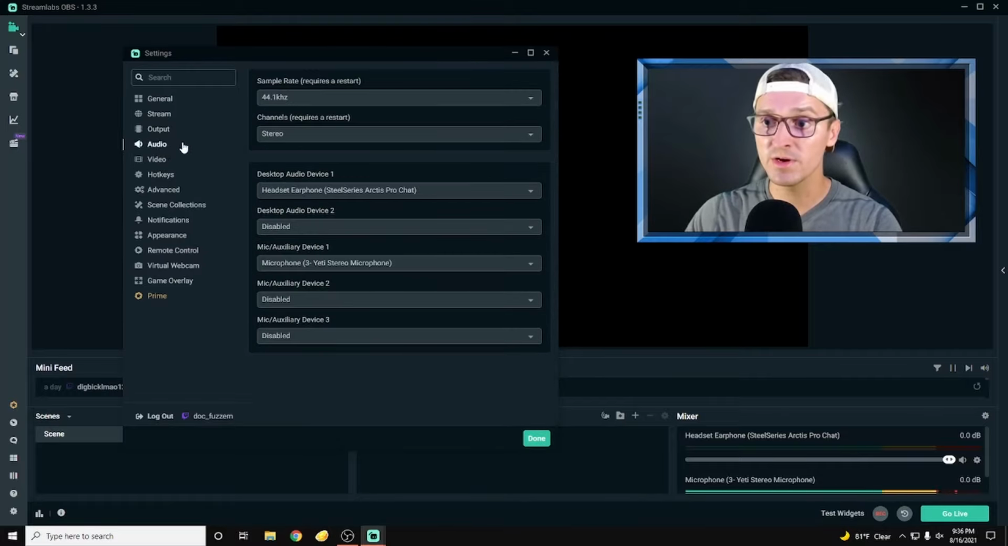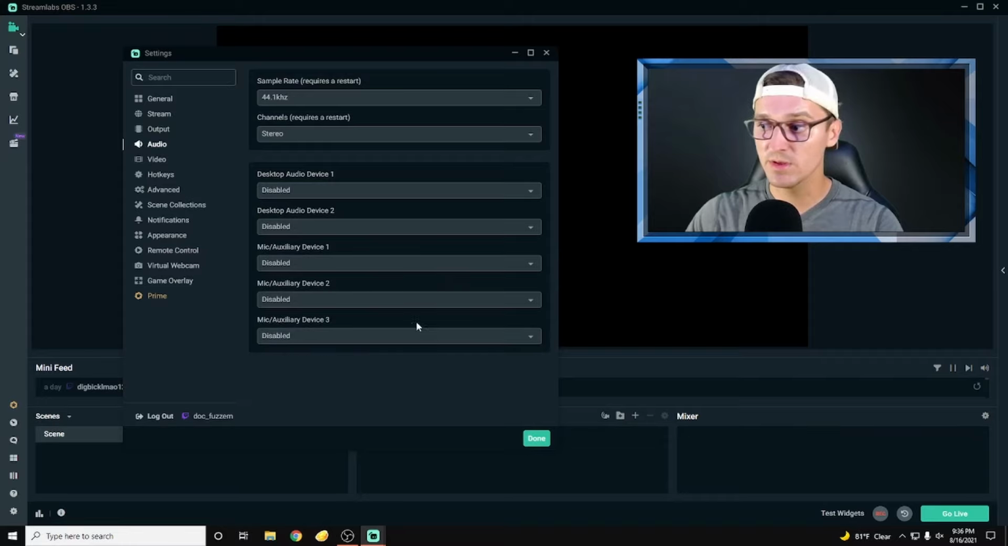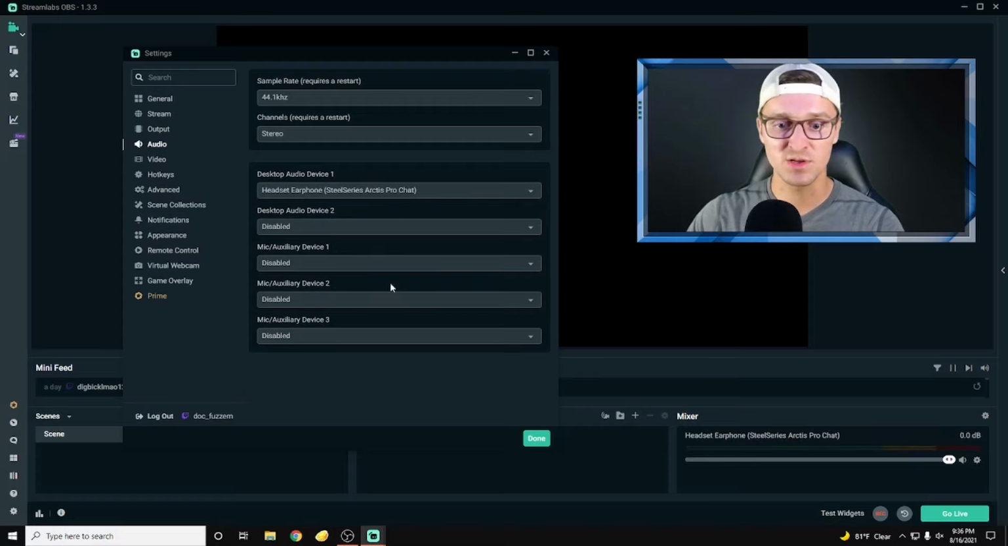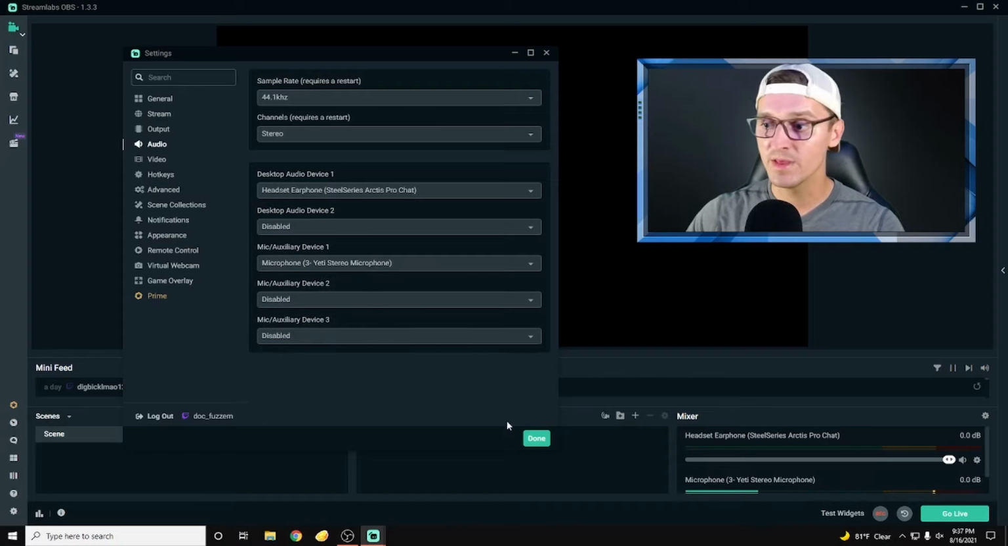But for audio here, the next tab down, maybe this is disabled and this is disabled, so you have nothing in your mixer. Just do what I did, just the opposite. So choose what you want to listen through. For me, I'll choose my headset, which I'm not wearing, but it's still going to be playing the sound. For my mic here, I will be choosing my Yeti Blue microphone. So those are saved in there.